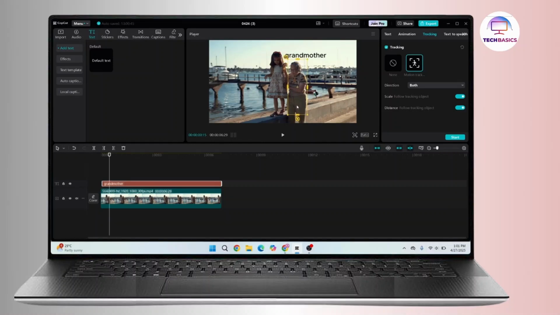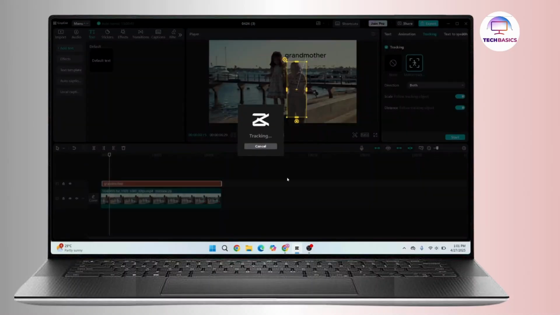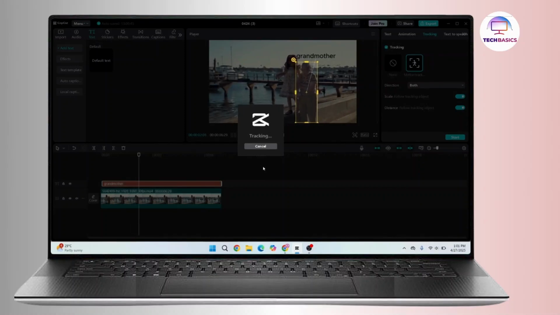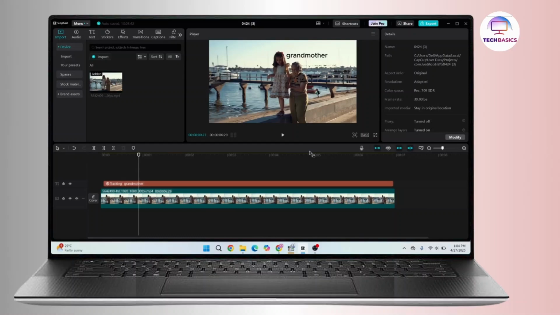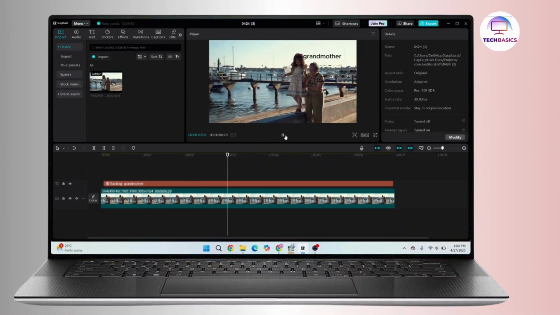Once you're done with that, all you have to do is click on the start button right here. So click on start and wait for a while until this process is complete. Once the tracking process is complete, if you play your video from the beginning, you will see this object is being tracked by this text right here. So that's how you can do motion tracking on CapCut.